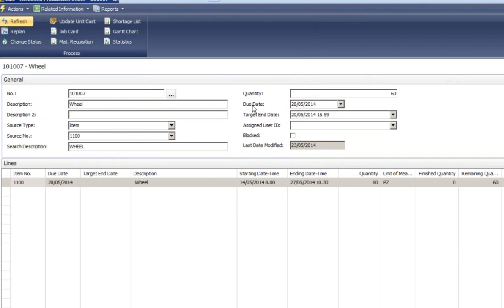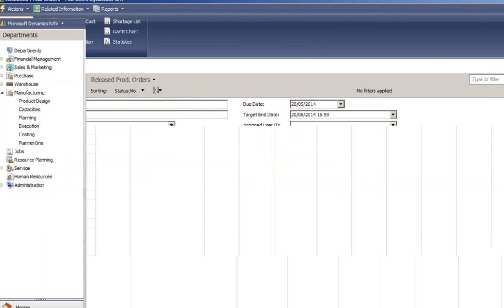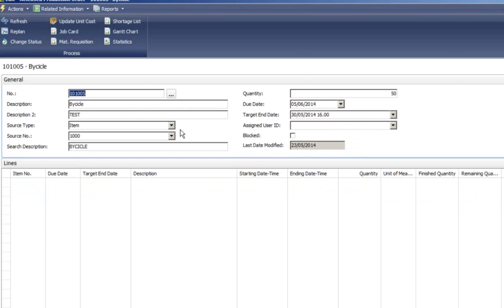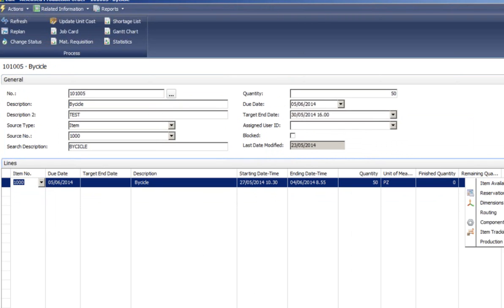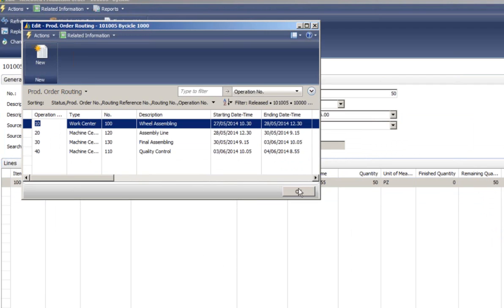Let's take a look at the other production order, about the bicycle. So the system knows that if I have to start the last operation of the wheel later, I have to start the first operation of the bicycle production order later. Okay, so all the operations here are shifted in time.